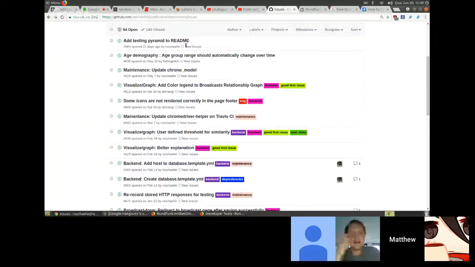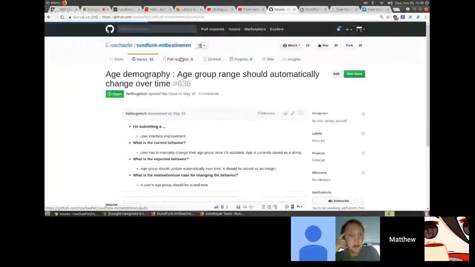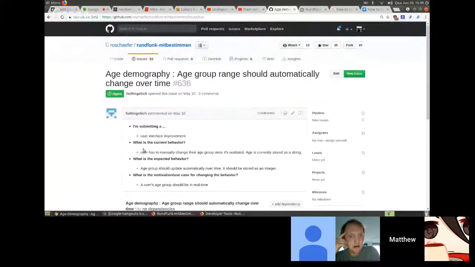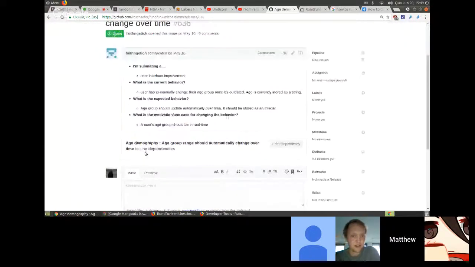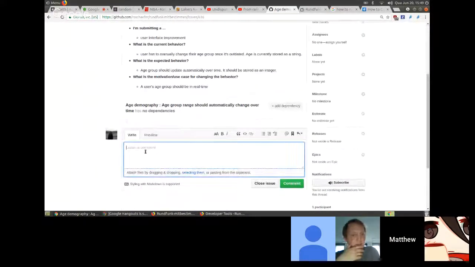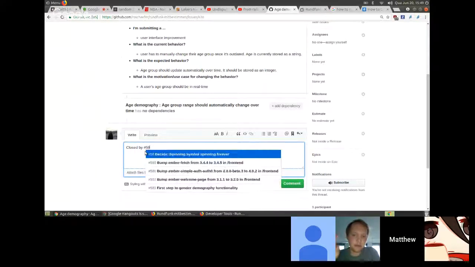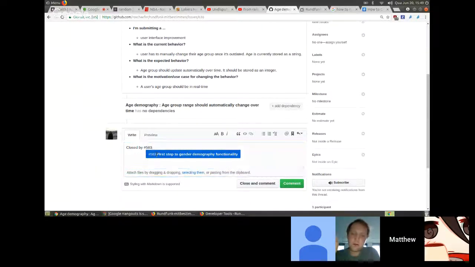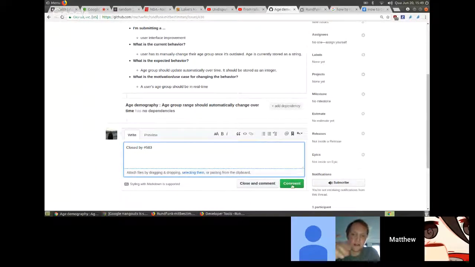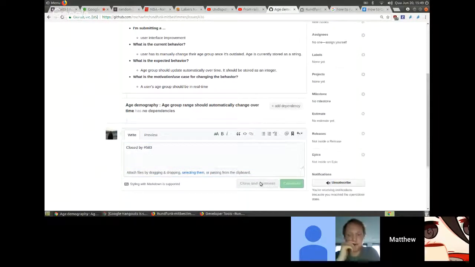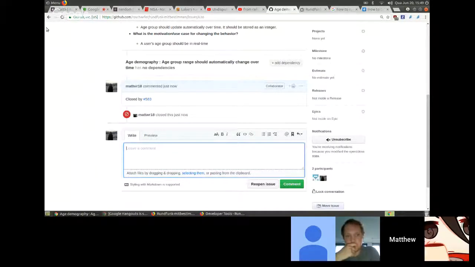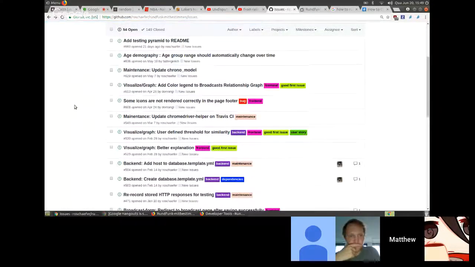Oh yeah, by the way, this one as well. Age group range should automatically change over time. Yes, we did that. Perfect. Close this too, because now we're storing the approximate birthday in the database, which means we can calculate the approximate age of a user. Nice.